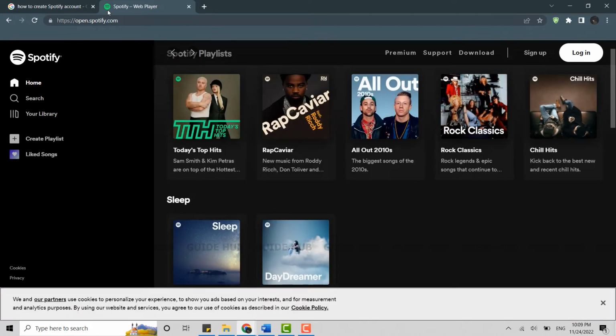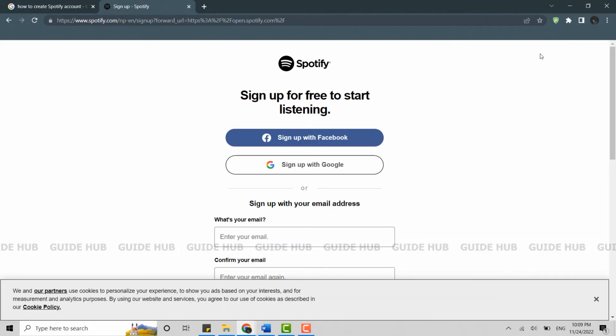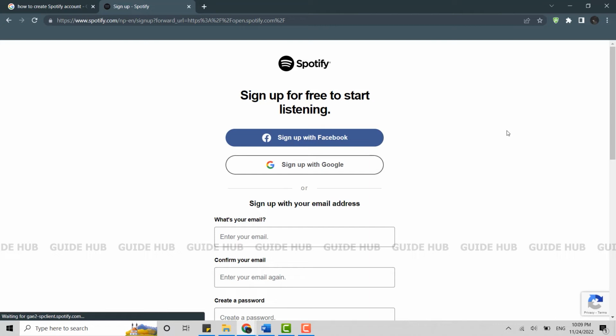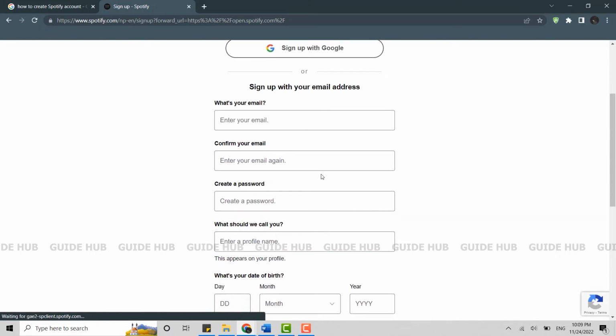Here on this official web page, you need to click on sign up at the right side of your window screen. Click that. You can create a Spotify account through Facebook or Google as well. If you click on sign up with Facebook or sign up with Google, your account will be easily created through all those details. But here we're gonna go with the process of email.